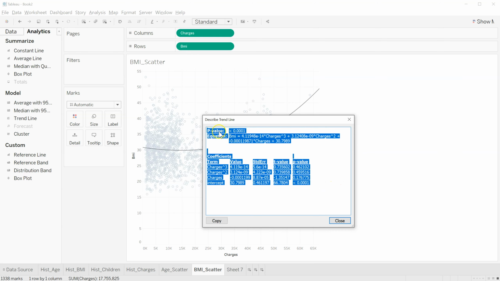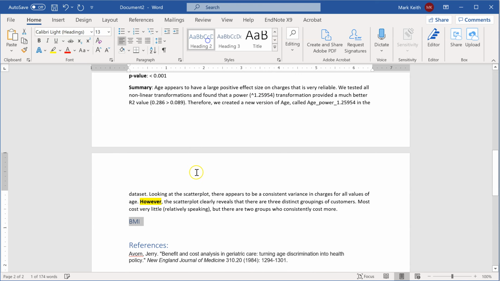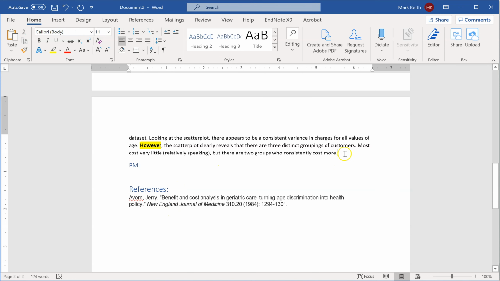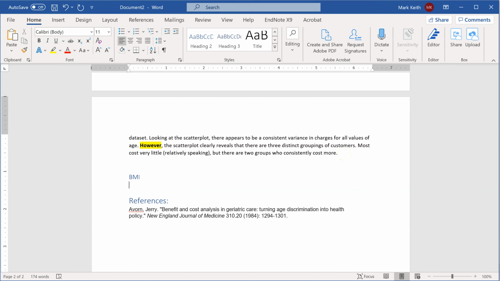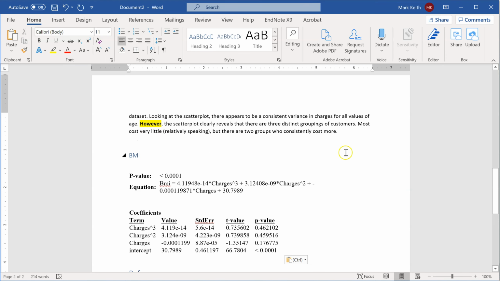Well, I guess I should copy the image first to keep it consistent, but that's okay. Let's come in here and create our entry for BMI. I'm going to make this a heading 2. Let's give another line break right there. I'm going to come down here and paste this.